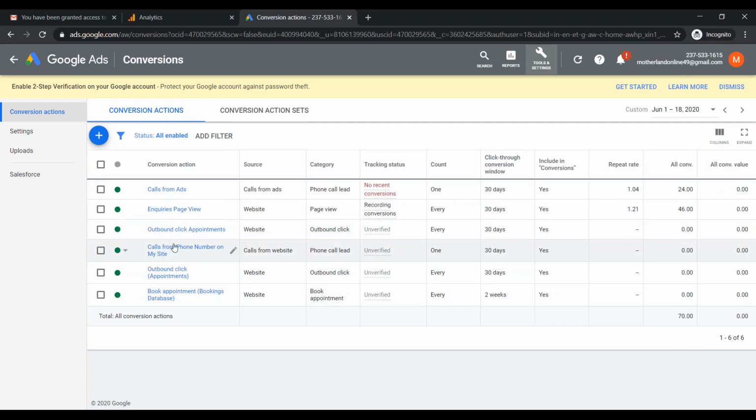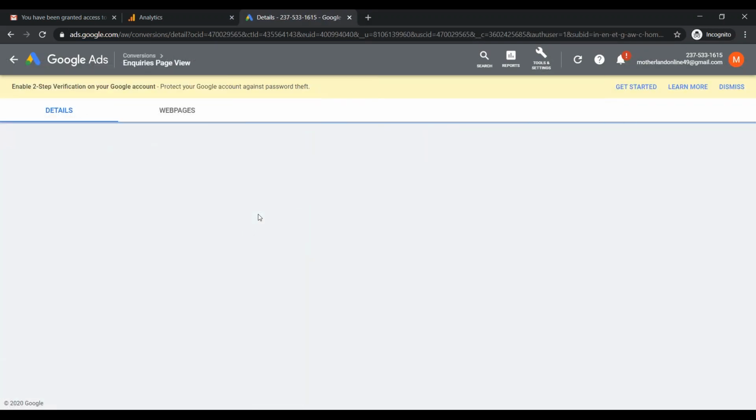So you can see here there are different conversions which have been added. Like you have outbound click appointments, calls from site from phone number on my website, then outbound click book appointment, bookings database, different categories. Now all of these have been added using Google Analytics. Even these two, inquiries page view and call from ads, are also added using analytics only.